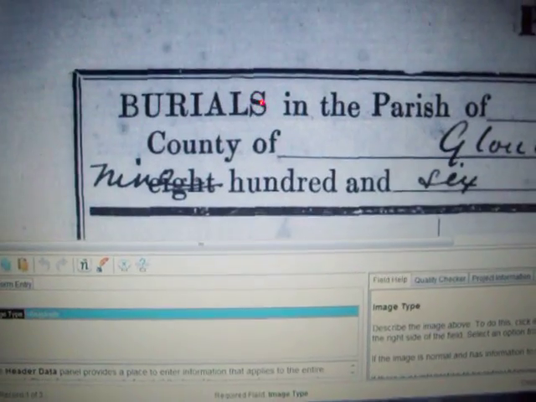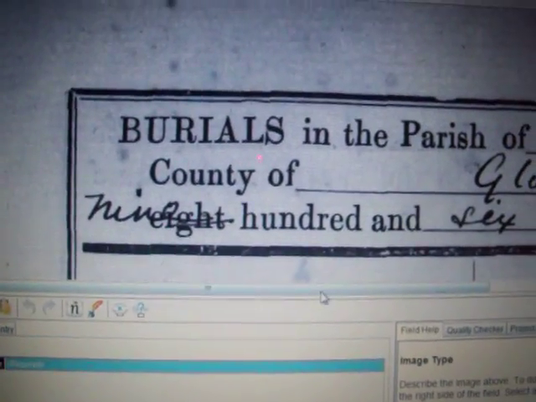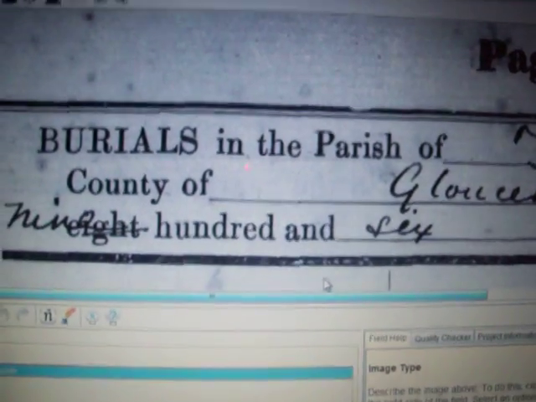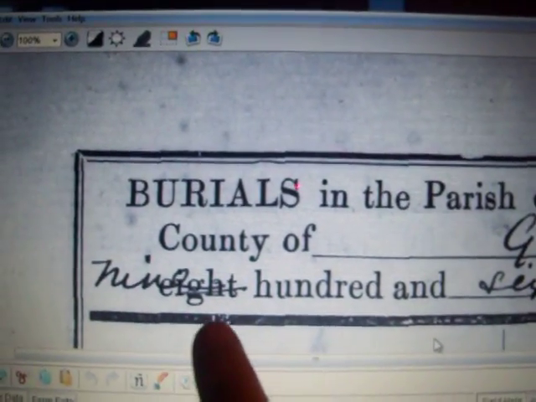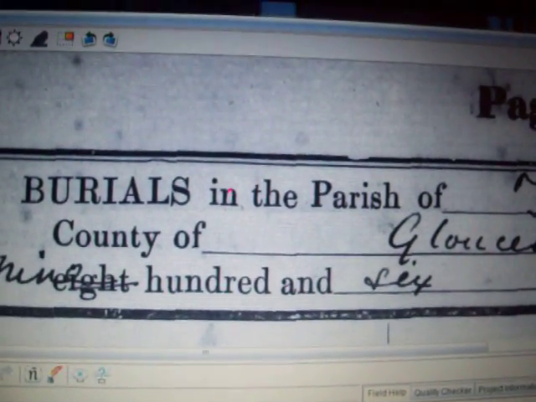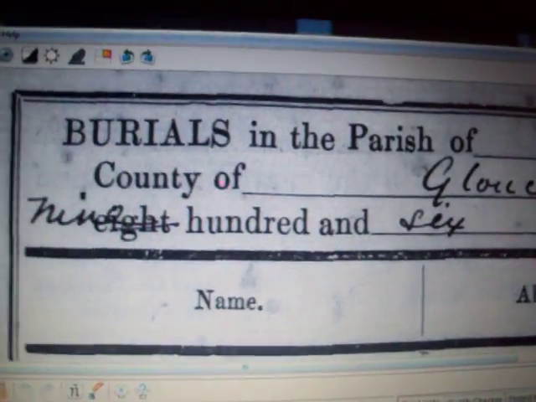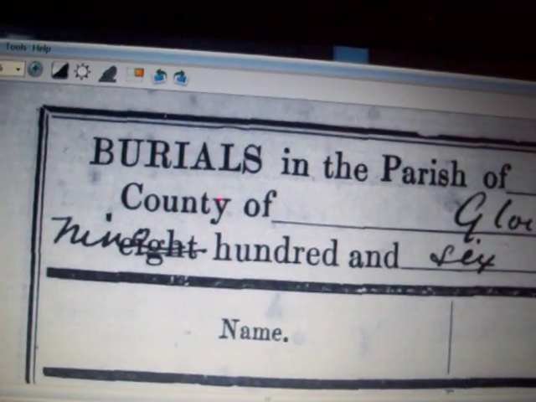So, what we have here is burials, and up the top it tells you some information, and it also tells you the year, so it's 1906, so we're seeing the years.